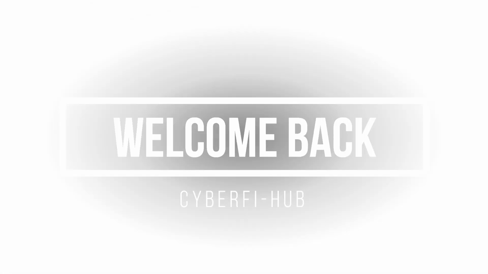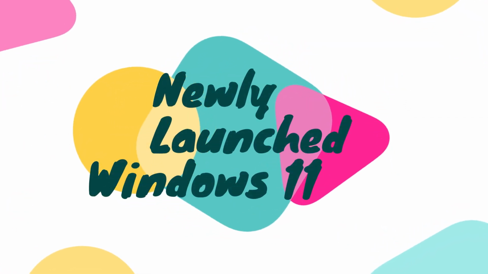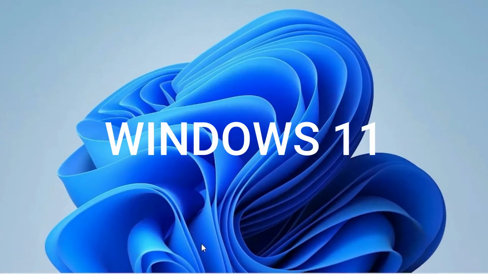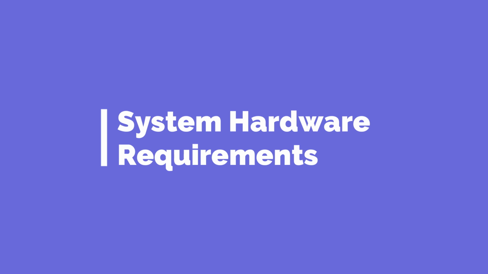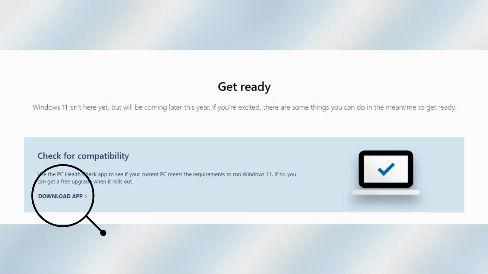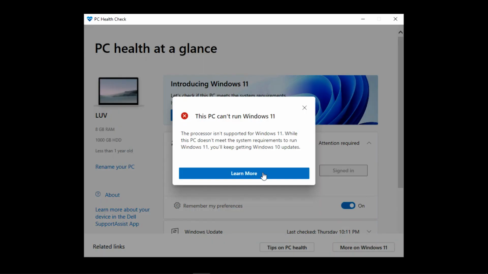Today I will explain about installation of Windows 11, which is newly launched on 24th June worldwide. So first we need to see system hardware requirements. Also you can use PC Health Check app. If your current PC meets the requirement to run Windows 11, you can get a free upgrade when it rolls out.